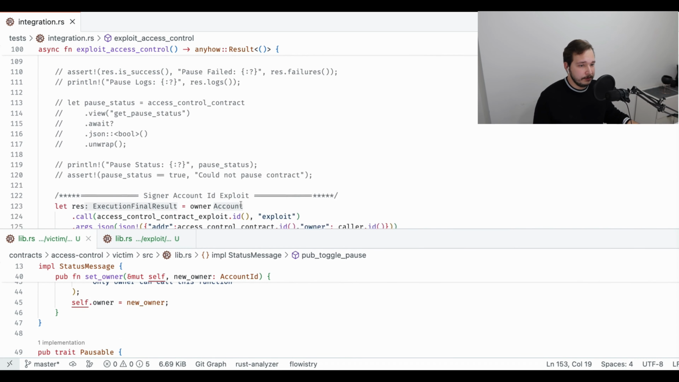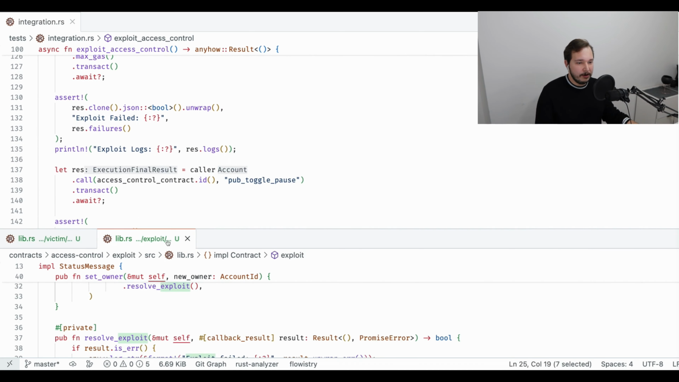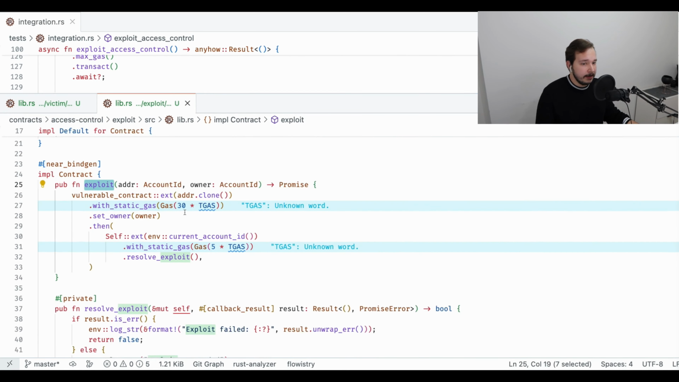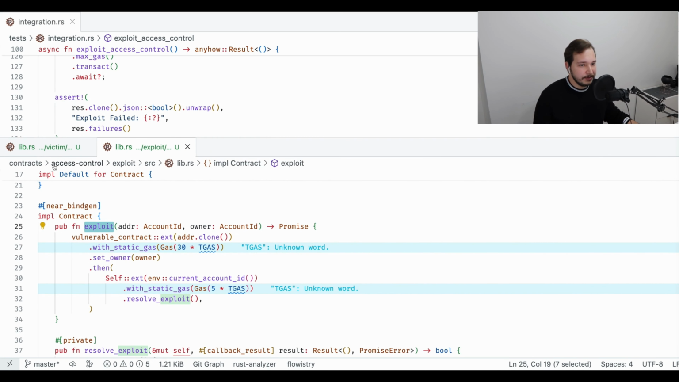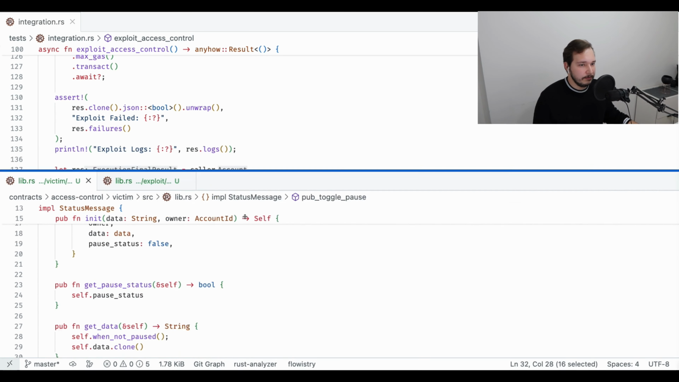So we managed to trick an owner into calling our exploit contract and change the owner inside of the victim contract to a caller.